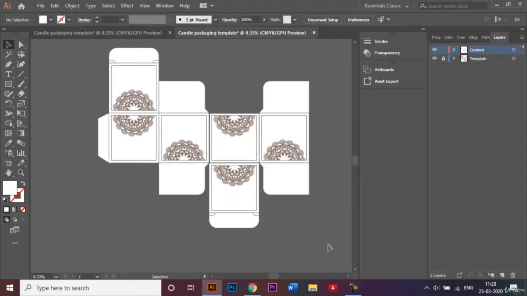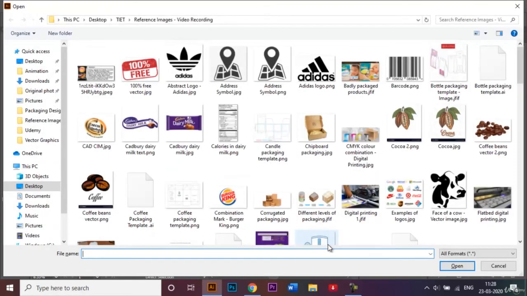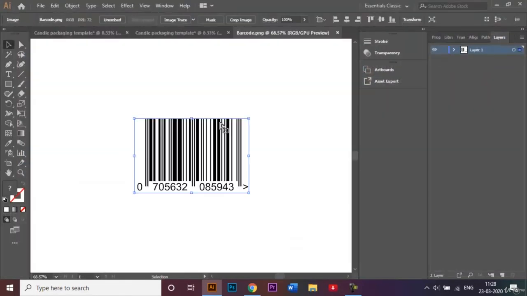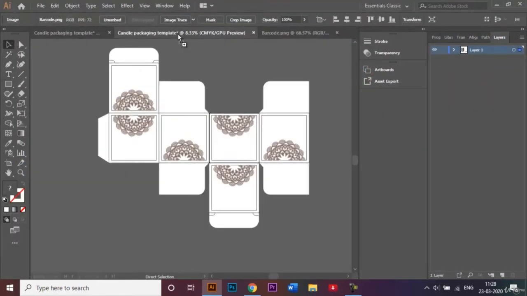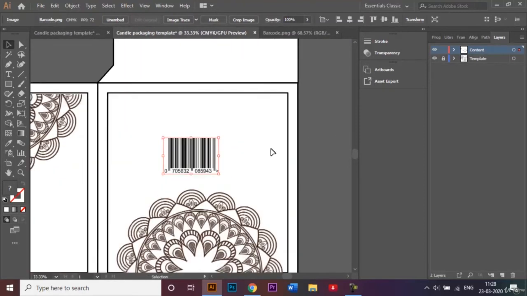Okay, so now that I've placed all my mandalas right here, I'm gonna go ahead and place other important information as well. So first thing, I'm gonna add the barcode. I'm gonna drag this image behind over here. I'm going to make this smaller, probably keep it here at the center.